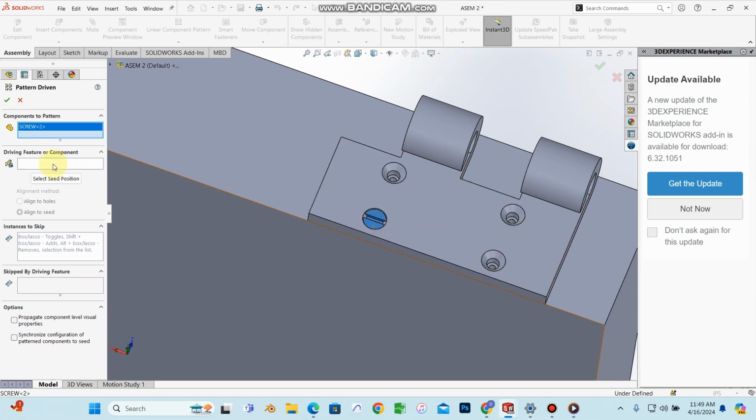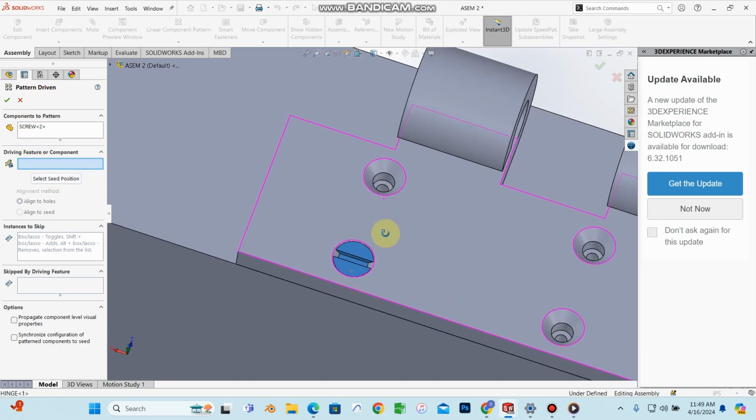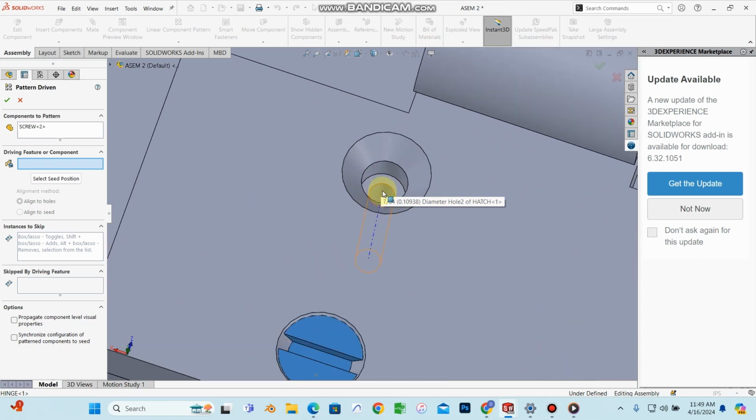Good. And then come here and click on driven feature or component. You have to select one of the holes. Make sure you are selecting the hole. You see something like this. Select the hole and not the screw. So you see a preview like this.